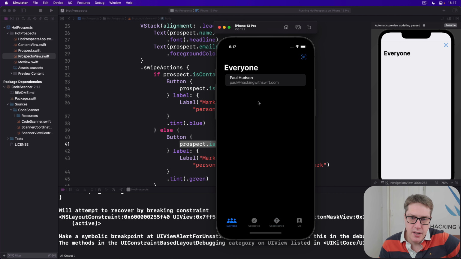Now in everyone, I'm going to swipe, and you see our little green check button here to mark contacted. I'll choose that now. But if I swipe again, it's still there. And over in uncontacted, I'm still there with the same button. So it hasn't actually worked. It should have transferred me over to contacted, and it hasn't done. So the app isn't quite working correctly.